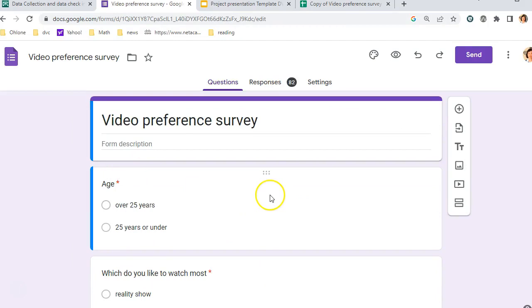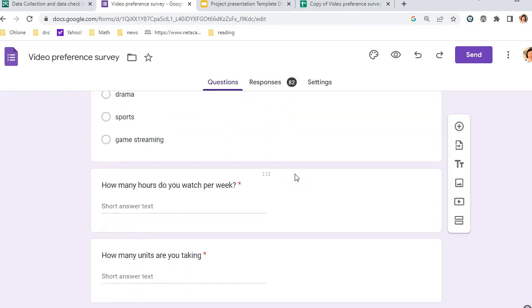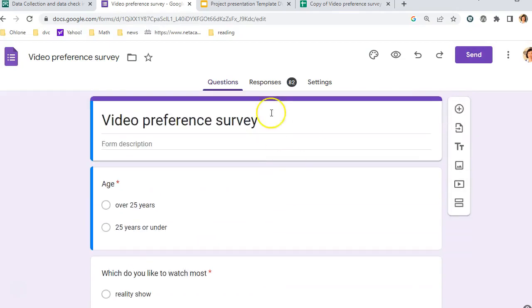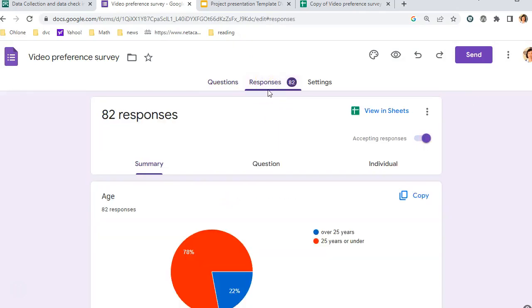So this is the one that I created and I sent it to a lot of students and I collected a lot of data. How do I know? If you look at the responses here, it says 82. That means 82 people have done this survey and the data is already there. So if you are comfortable with what you have so far, you think that you have enough data, you can just take a look, okay? And then if this is what you want, you can actually look at the data.